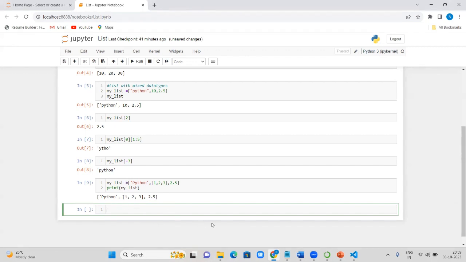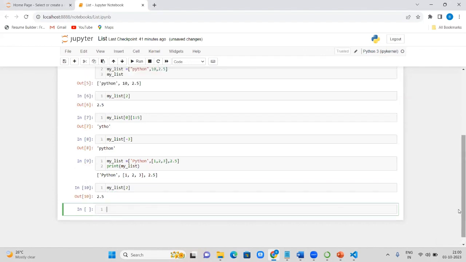Here also we can do slicing. As I have already mentioned about the indexing part, this will be calculated as 0, 1 and 2. If I want to access this particular nested list, what I will do is write my_list[1]. Here I am able to see the nested list as the output.